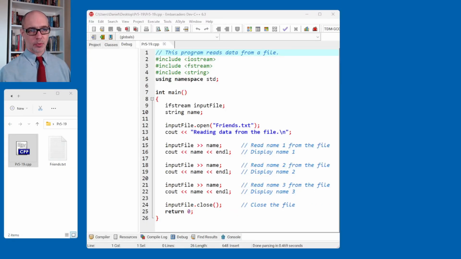And here is program 519. Now again, I've made a dedicated folder for this project, and this project has 2 files in the code repository. So in this new folder on my desktop here, I've put PR519, which is a C++ source code file, and I've also got this data file called friends.txt that comes with it.